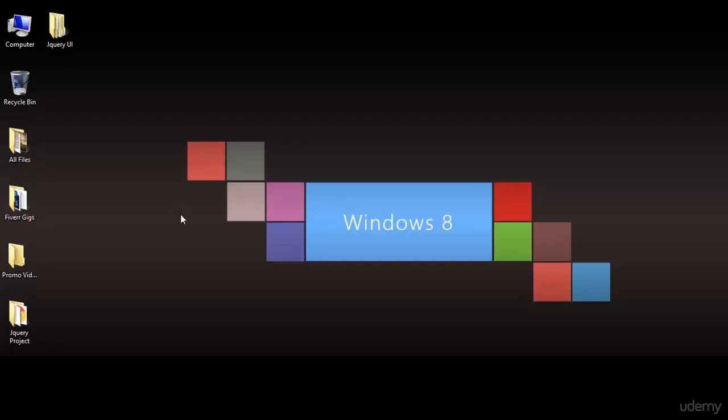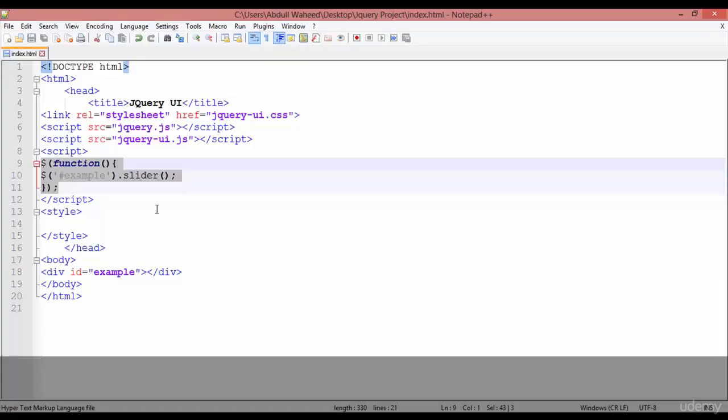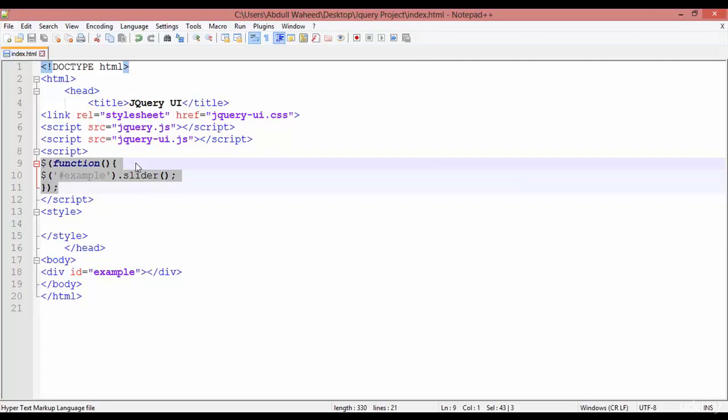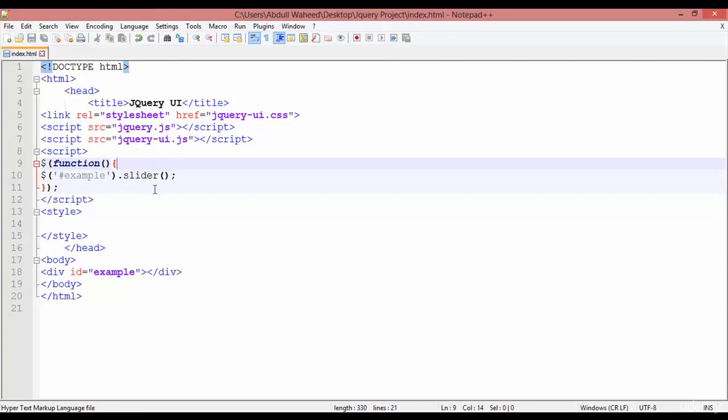Welcome back, friends. In our last class we discussed jQuery UI basic syntax, and we worked on this also. So this is the example. You can see we have created a slider, and this is the coding. So we are just going to remove this, and the title is jQuery UI draggable function.